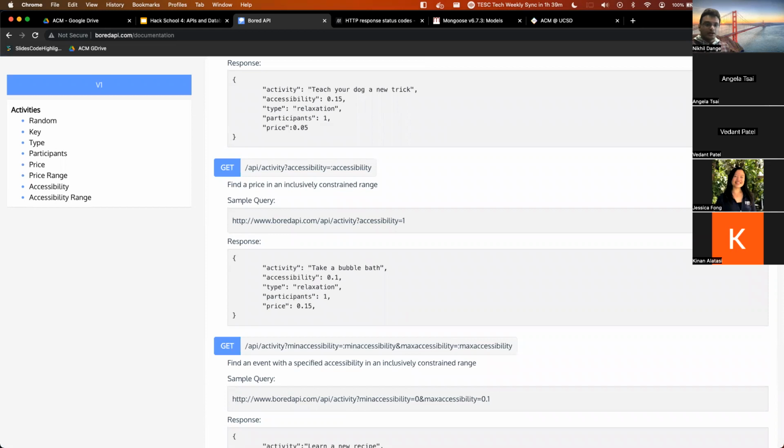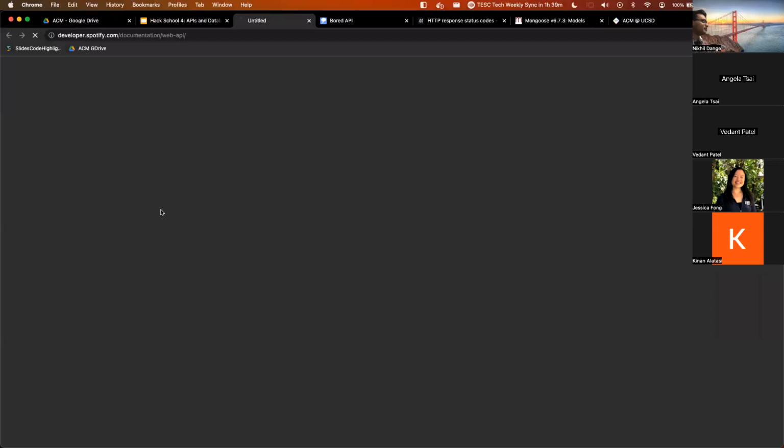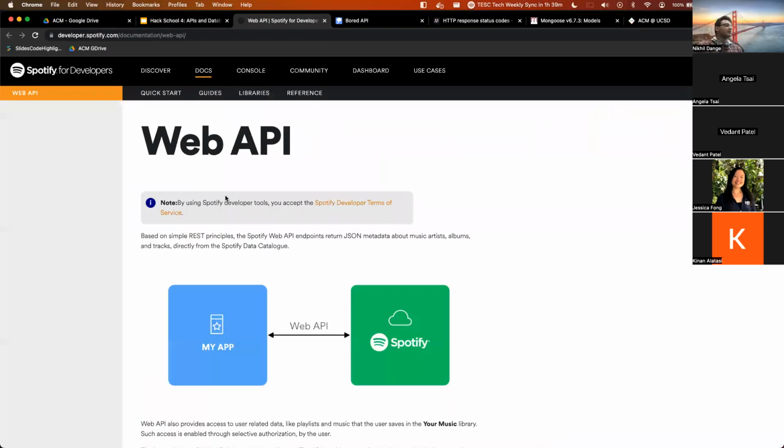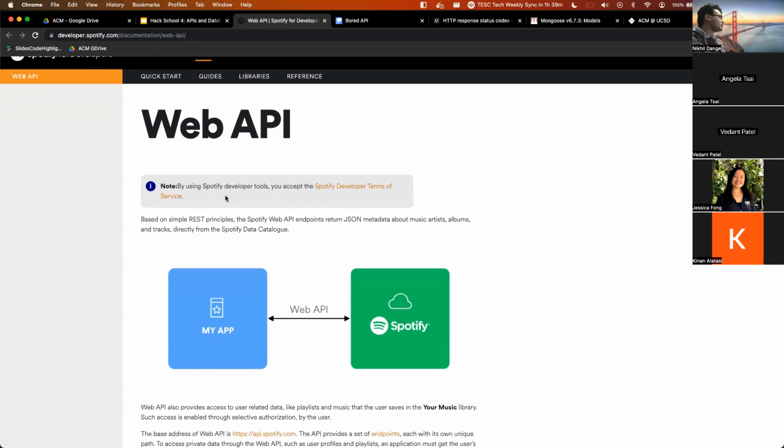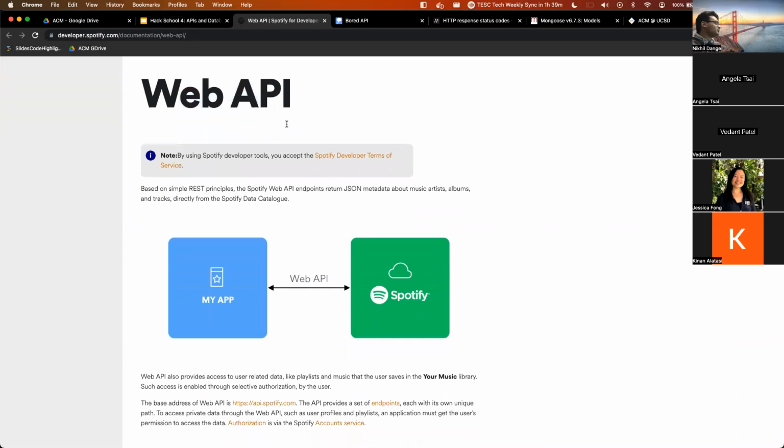I think I have a more robust example. Bored API is just a fun thing, but Spotify is probably something everyone is familiar with. Spotify has a really nice API. Like I said, any API worth its salt has really good documentation, and I think Spotify has really great documentation. You can see that Spotify has a web API, and on their website there's a diagram of what I'm talking about. Let's say you're building an app, you can use the Spotify web API to interact with Spotify servers if you want Spotify data in your application.